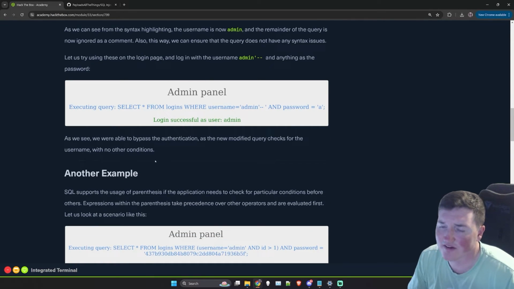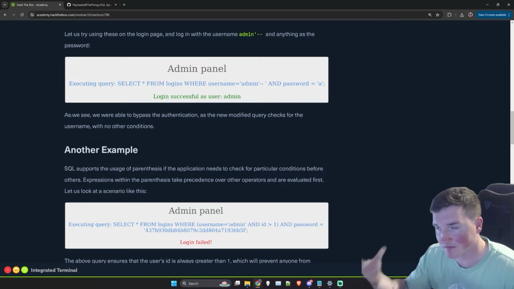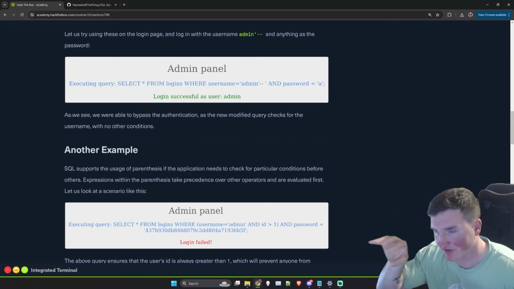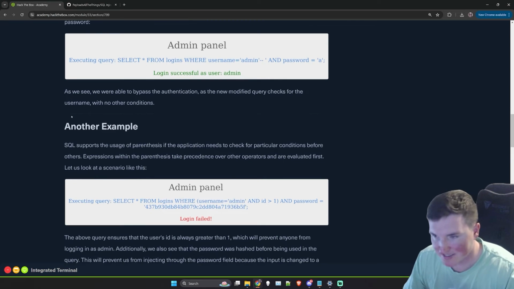So this is very common. That's not going to work, but it is cool to see, right? It'll work if you use comments correctly. What I'm saying is the specific one they're using where they just say admin, comment everything out, they'd usually have sanitization for that, but comments are a very big part of SQL injection.